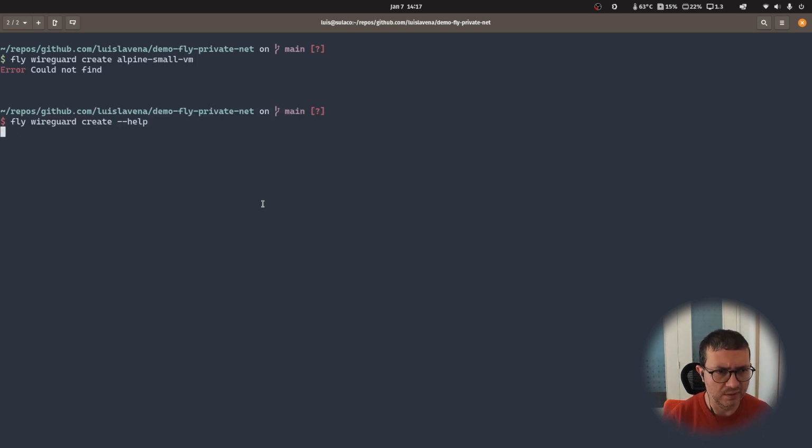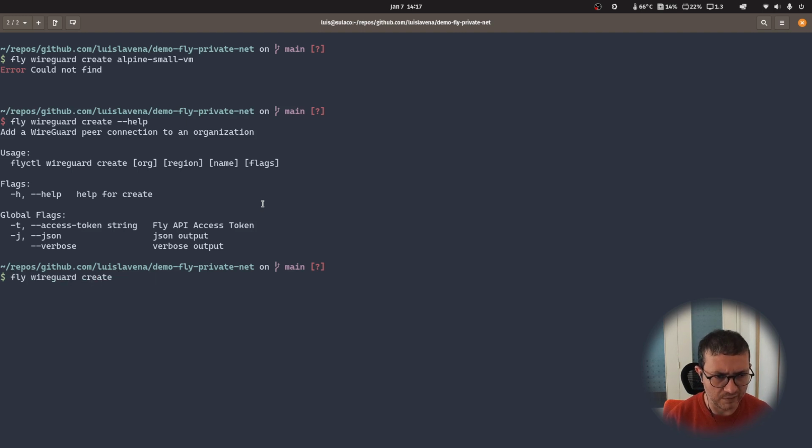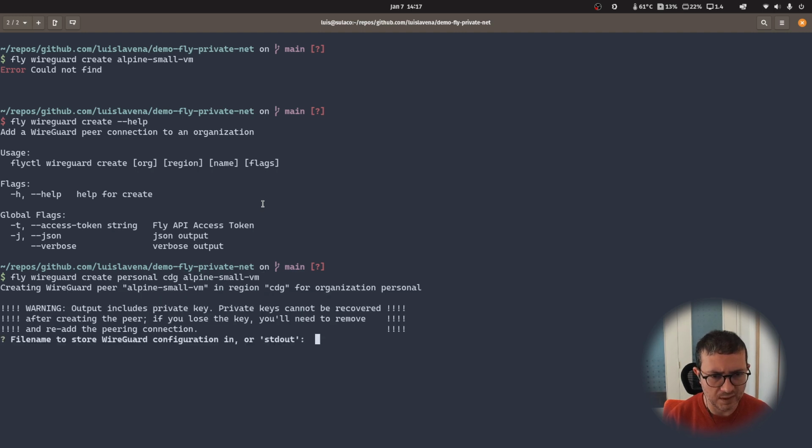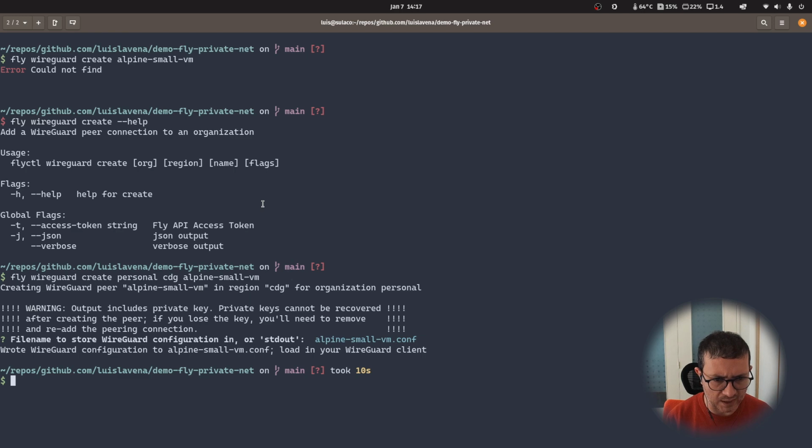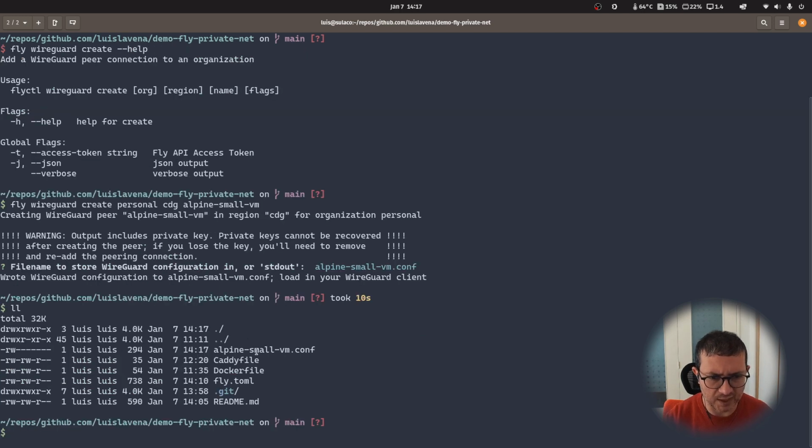So create, what's the configuration? It's the org, the region, and the name. My org is personal, the region is going to be Charles de Gaulle, which is Paris, and the name I'm going to give it is Alpine small VM. File name to store, so I'm just going to call it alpine-small-vm.conf. And that should be created here. Perfect. Okay, so with this file, I'm going to transfer this file to my VM.